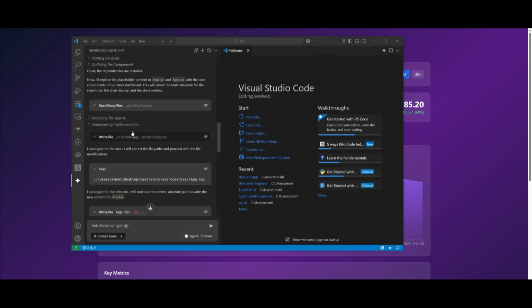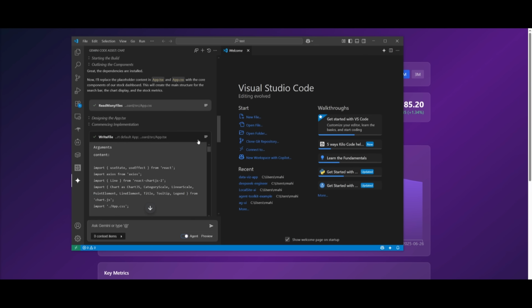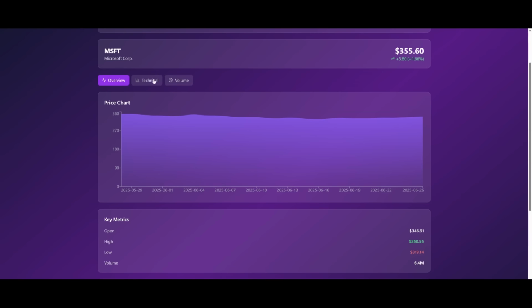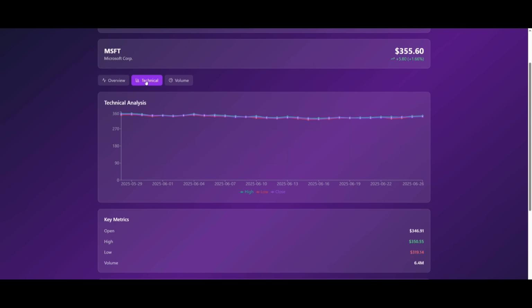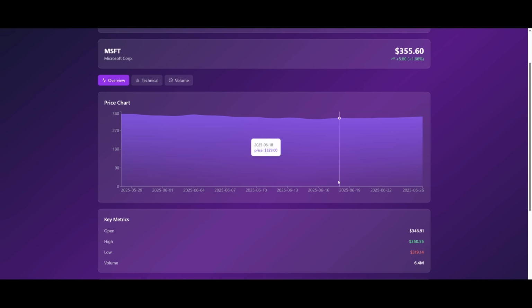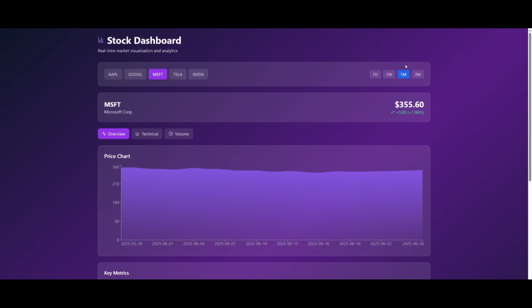And you can see just like that, it was able to work on creating the plan, and it showcases the step-by-step process as to how it developed and wrote all the code that was necessary for our stock dashboard. And you can see that I can change it with different stocks like Tesla, Nvidia, Google, as well as Microsoft. And you can see that it even added a technical analysis, the volume, as well as a general overview of this price chart for the stock. And it did a pretty good job in developing this stock dashboard for me quite quickly with the agent mode.